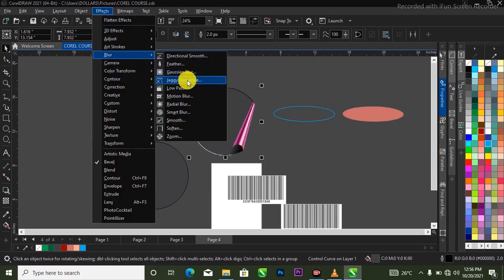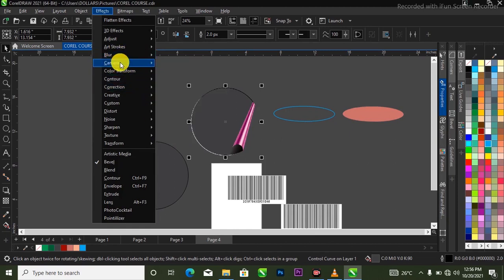We have jaggy, all of them. We have motion blur, we have radial blur, a lot of them like that. We have them over here. We have camera, we have colorize, we have diffuse, a lot of them. I don't think I have used any of this before, but I think with time I'm going to get used to all of this. To be honest with you, right now I don't think I've used any of this.